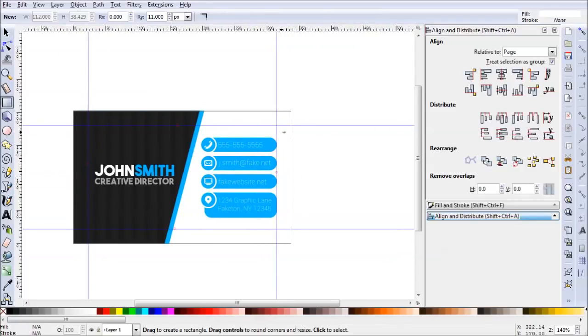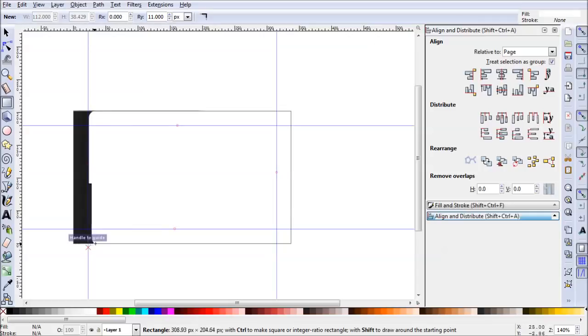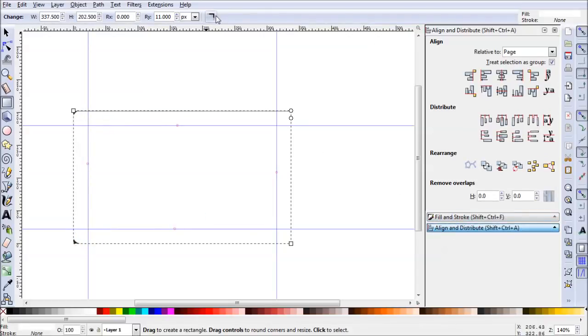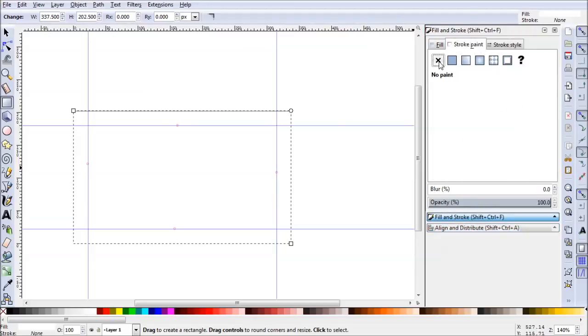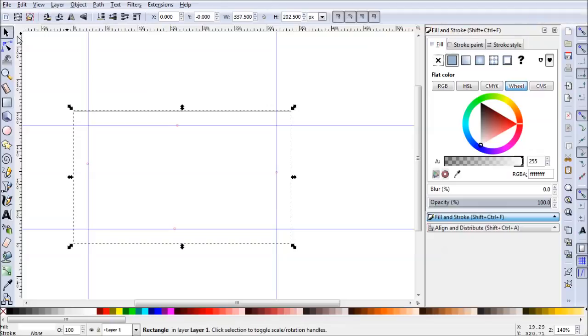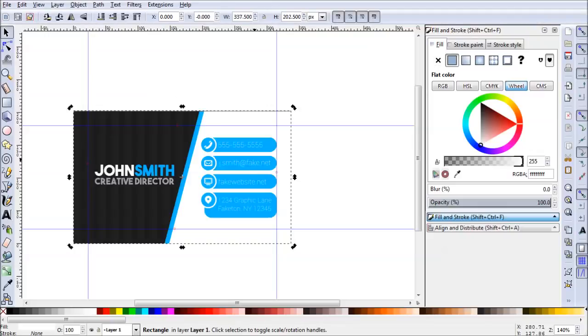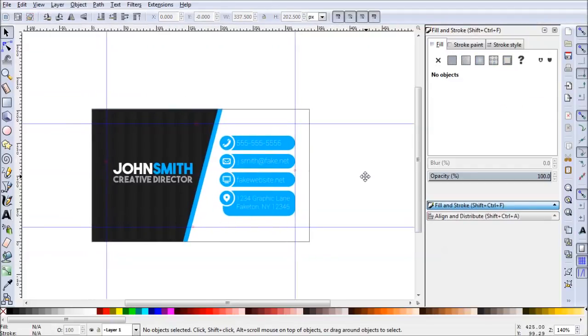Just to make sure, I'm going to put a white rectangle behind all of this, just so we can make sure that there's no transparencies. Let's get rid of that. Go to fill and stroke. Get rid of the white stroke. Perfect. Alright, and I'm just going to hit End to send this back. And there we go.